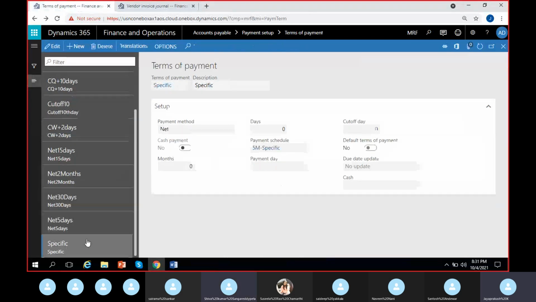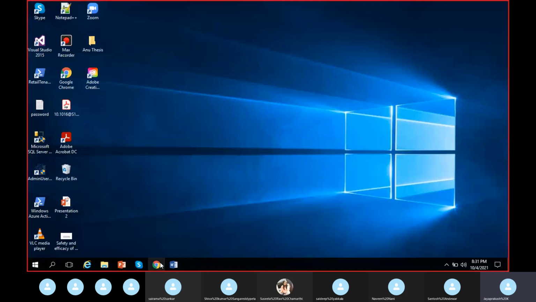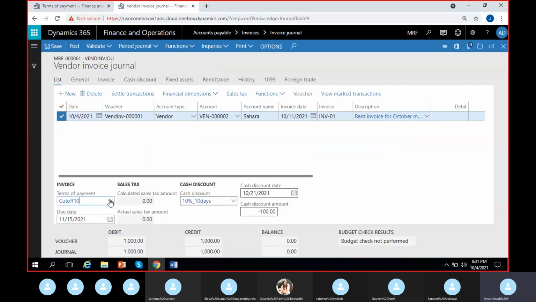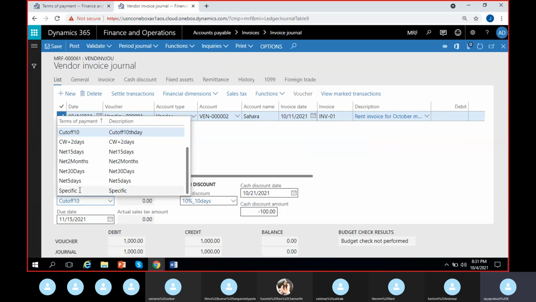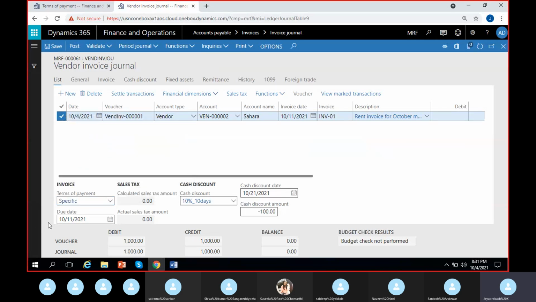We have one specific method, but this is not logical. This will be applicable for 5 months specific. If I give that here, it generally gives the 11th as the due date, but it's not actually the same date.